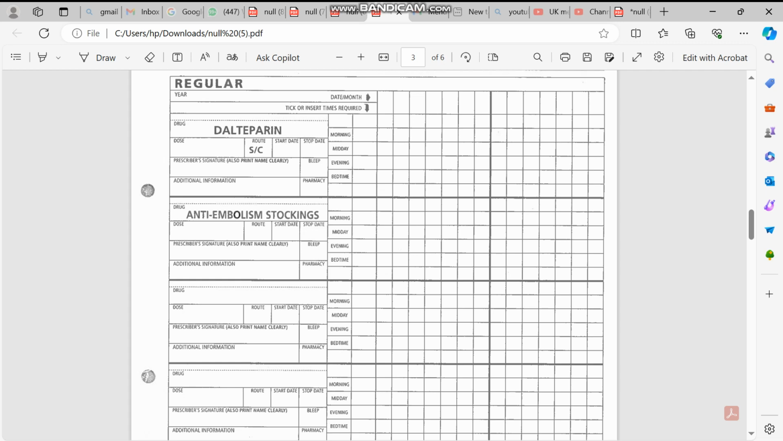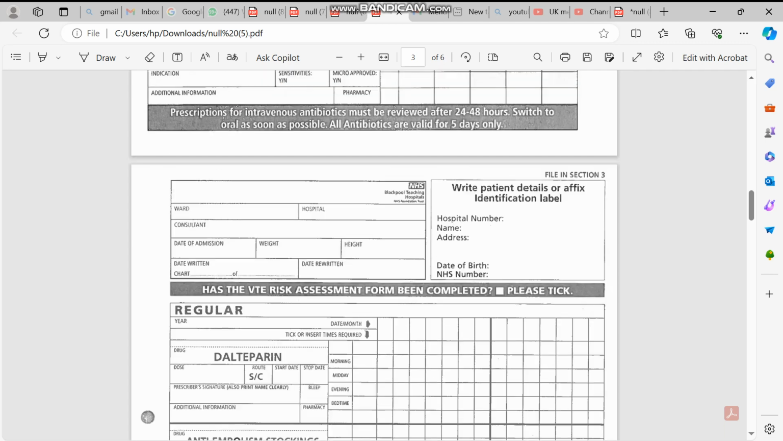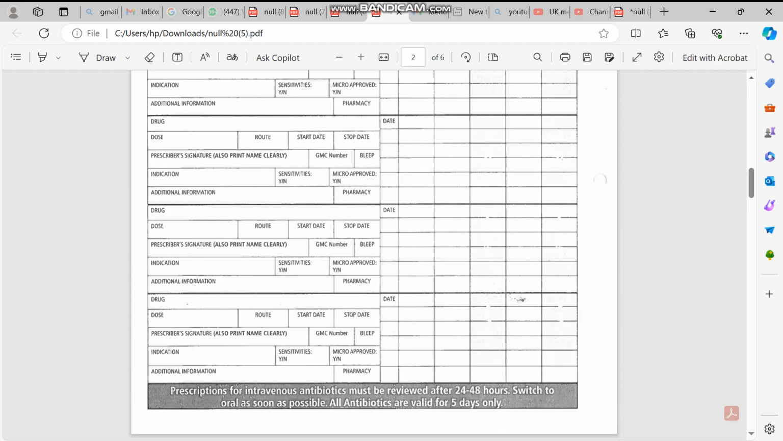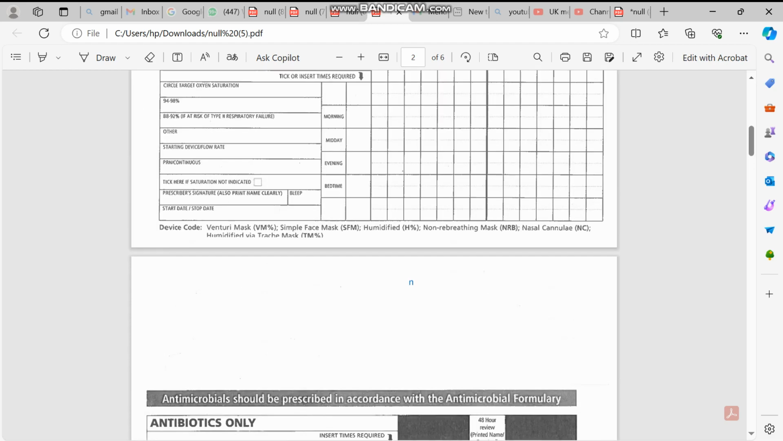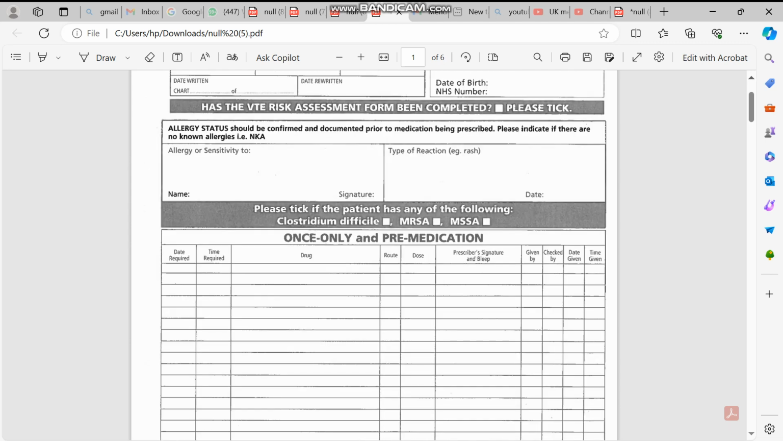This is the main task you will have to write before writing any other medication. After this, you can write other medication, like other regular medication and PRN medication. So this is a brief discussion of the prescription chart. Okay, so we can discuss some further.